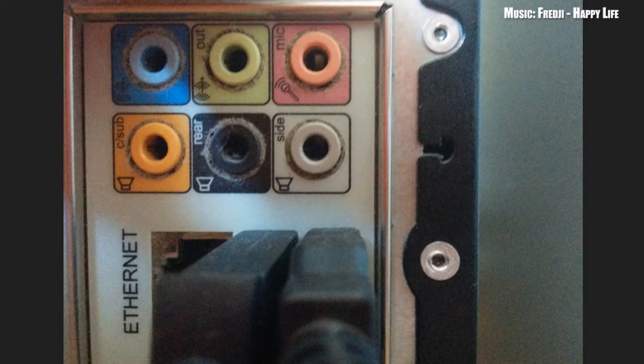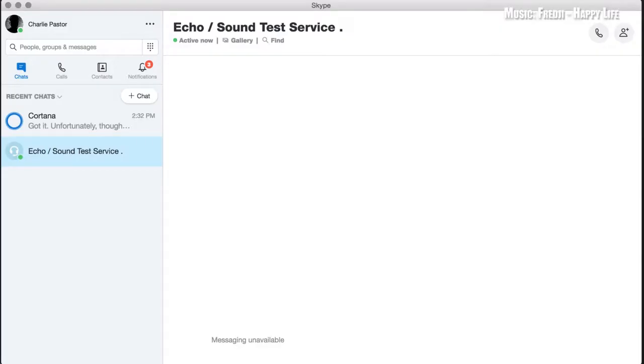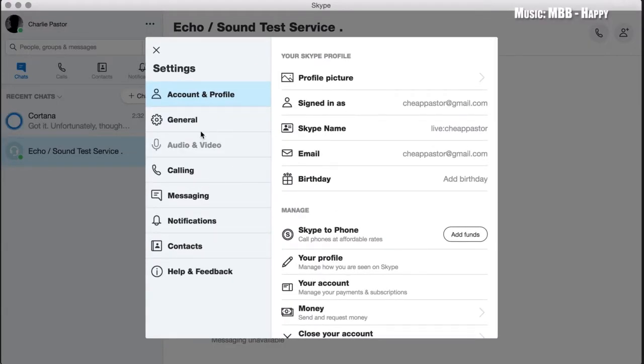When setting up for the actual Skype call itself, you go to Skype. This is a basic look of what it's going to look like. You're going to go up to these 3 dots at the top. These will be your menu, and you go to your settings. Once you have your settings open, it'll have your information. Go to audio and video.